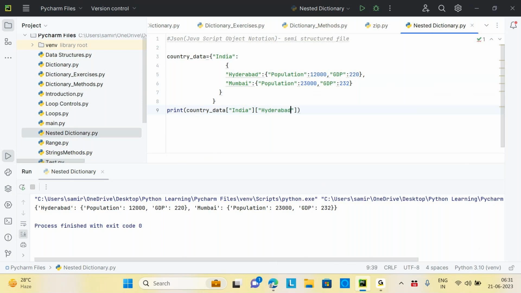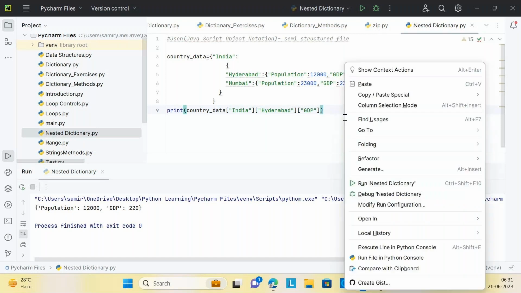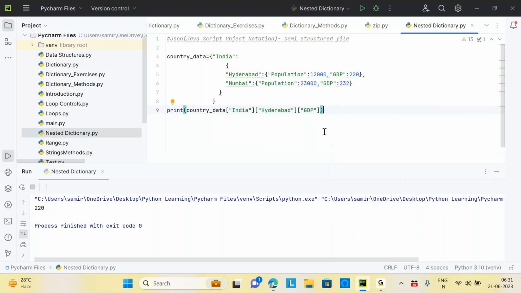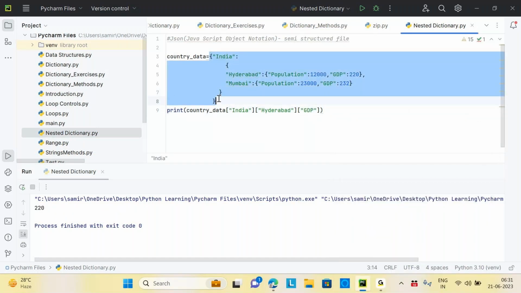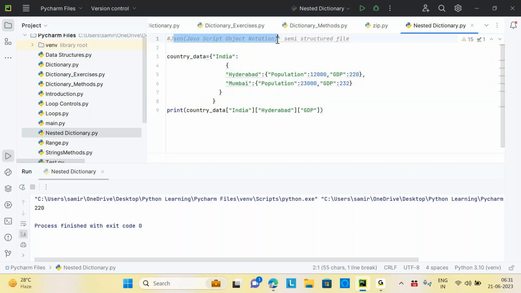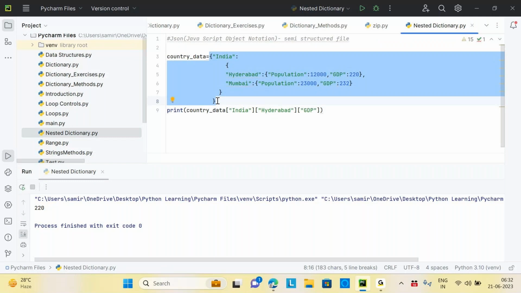So if you want to access Hyderabad, then you can say that. So this is the one. Now under that, suppose you want to access only the population, then you can put population. Suppose you want to access GDP, you can put GDP. You can nest multiple times. Make sense? This is the way. And this is a sample example; you will get exactly the same, maybe more layers of nesting, but this is a representation of a JSON file.